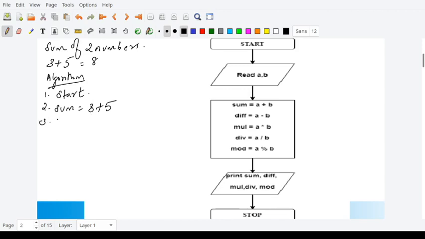In the next step, you will display the value of the sum, because after finding the value of sum, you have to display it on the computer screen. So you display the value of the sum, and last you will stop the algorithm. In order to find the sum of two numbers, I have to write an algorithm which will perform the sum of 3 and 5.